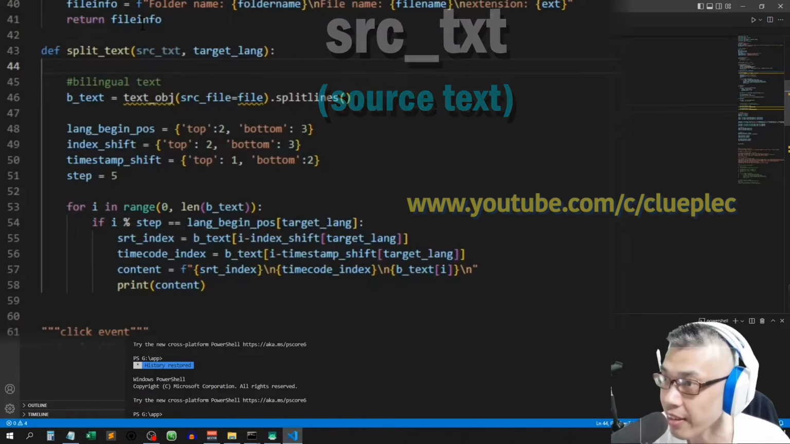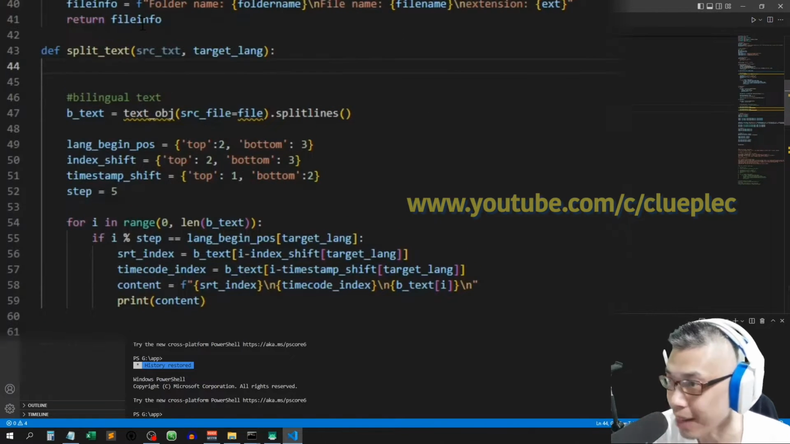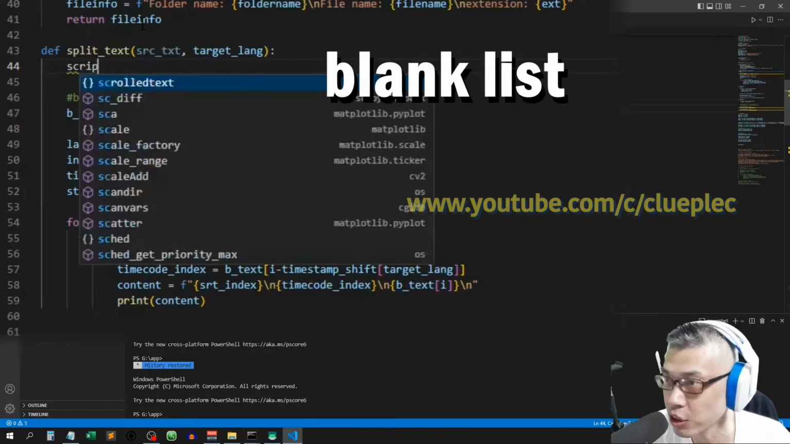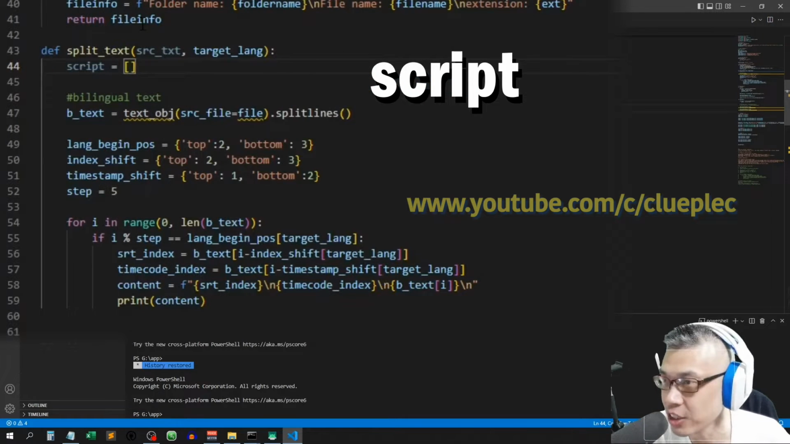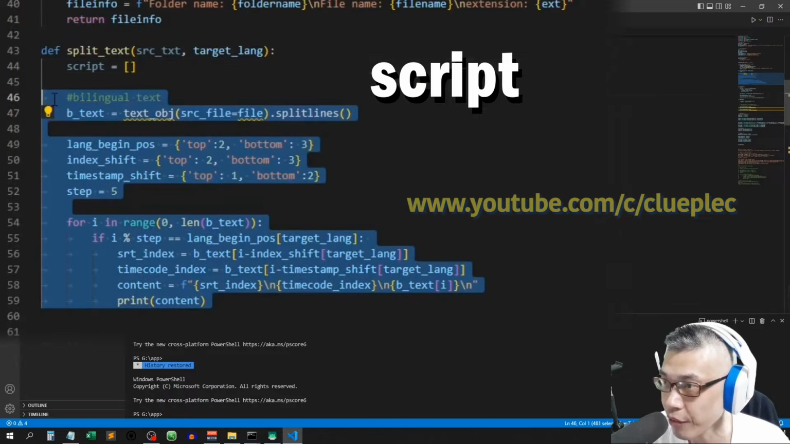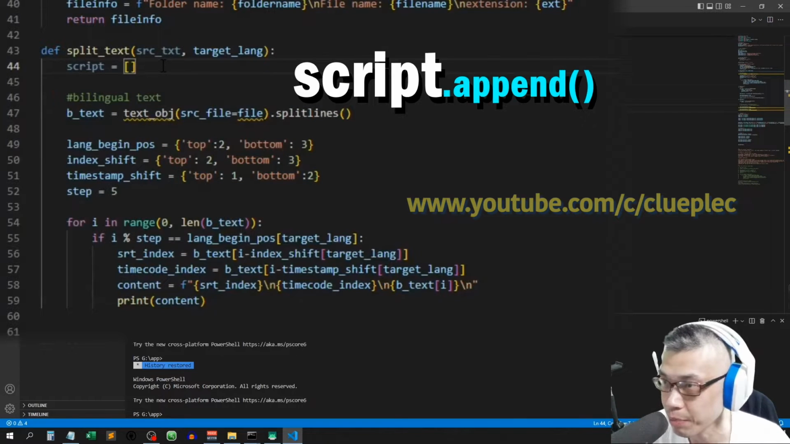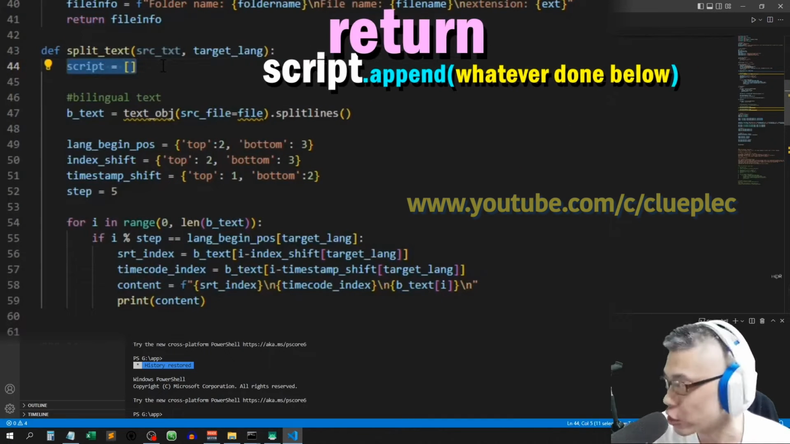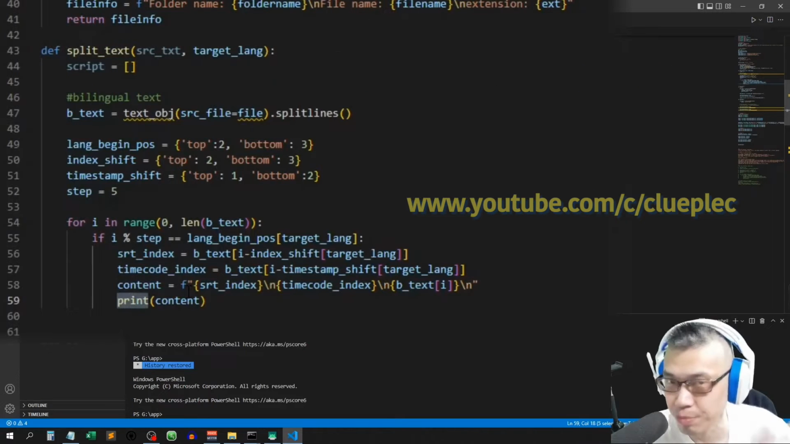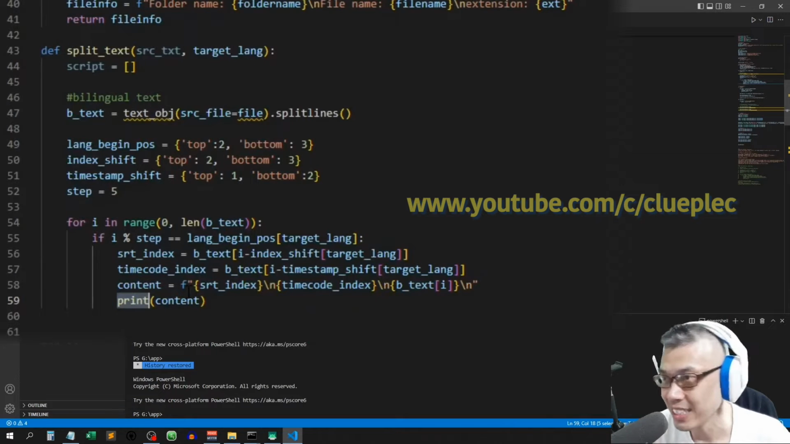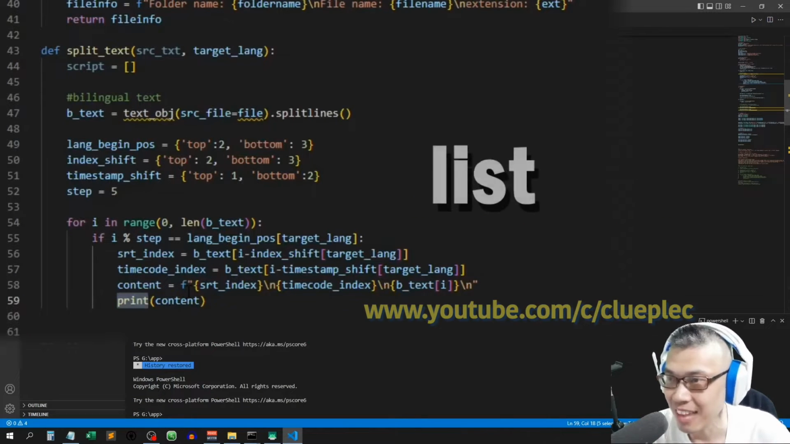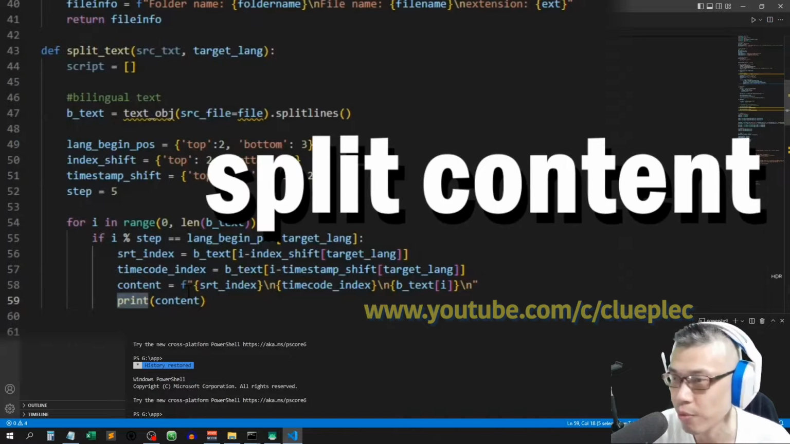And before that, we need to add a blank list. I just called it script, because we need to append whatever we do below to this blank list and then return the script object. If you just print the content, it will be going to the backend and you can't write it to the text object. So we need to return a list that contains the whole split content.